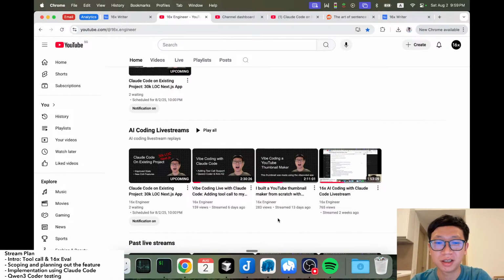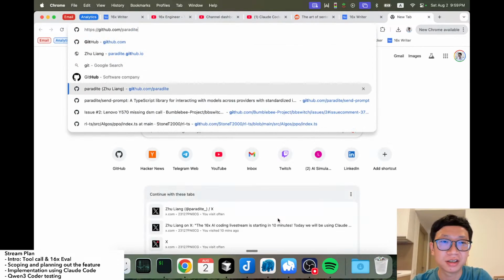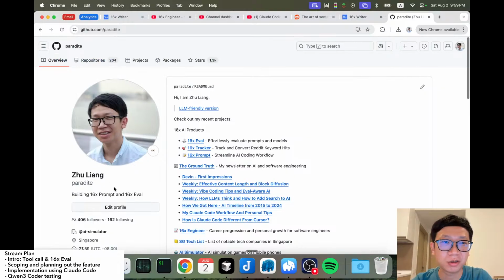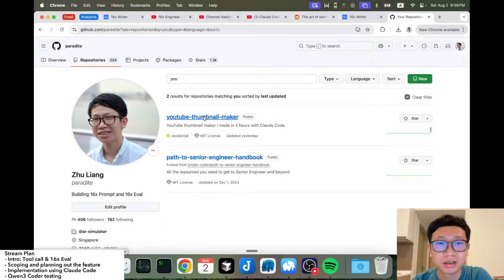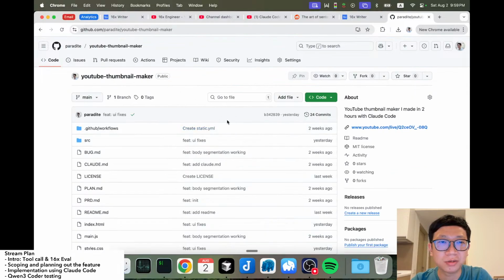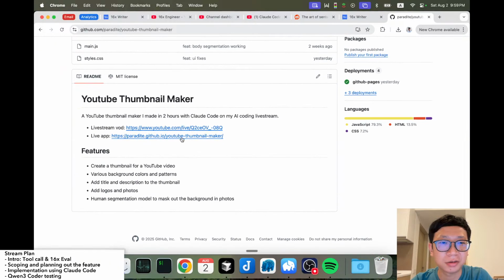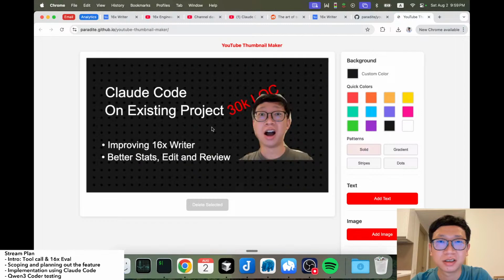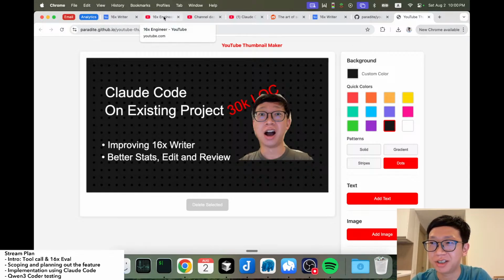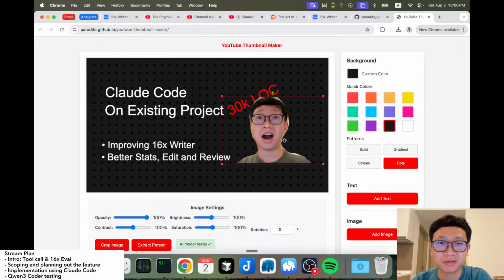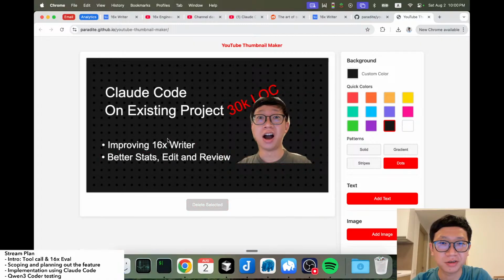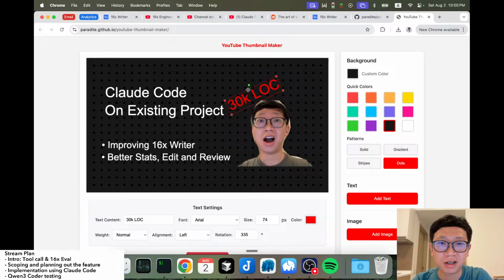2 weeks ago, and it's actually a live tool. So if you go to this repository, the YouTube thumbnail maker repo, you can open this app. You can see it's actually the app that I use to make the current thumbnail that we're looking at. This is a pretty cool app that we built with Claude Code, and I'm still improving it and making it better. It's very useful for myself.